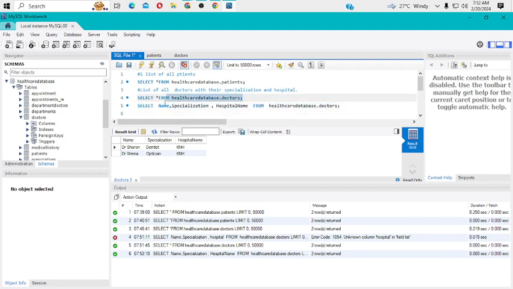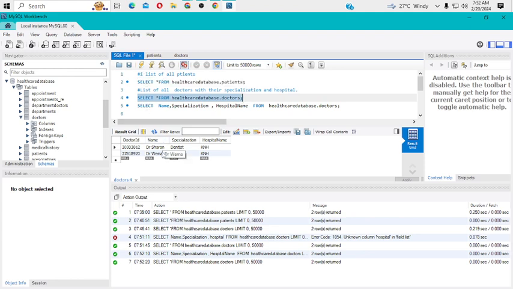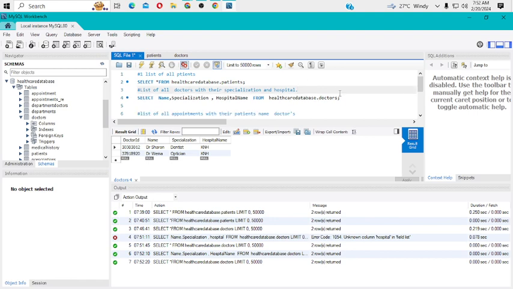But for Paul, we are retrieving all the columns. So I think Paul, you can see where you made a mistake. Yeah, I can see that. Yes, because we just wanted the doctor's name, specialization, and hospital, not all the data in that table. So I think you can just do away with this, and this is the right query.